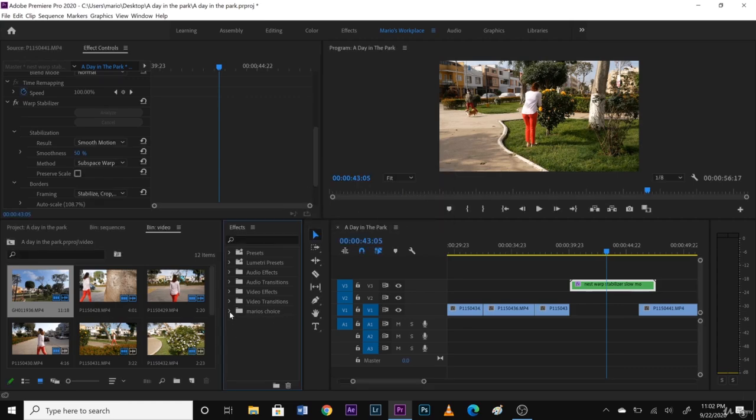Okay, yes. In Mario's choice, as you can see, I have additive dissolve, cross dissolve, dip to black, Lumetri color, and warp stabilizer. These are some of the effects I use a lot. Then I have some of the other effects here in presets and things like that. But these are the ones I use a lot. For example, let's go to video effects. Let's go to blur. You can see camera blur. I use camera blur sometimes.